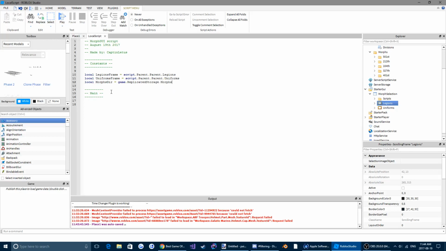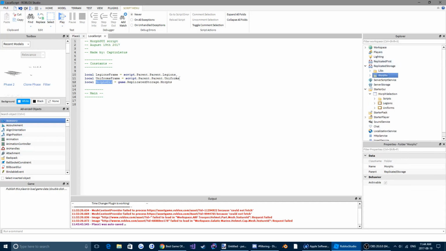game.replicatedStorage.morphs. So what we're doing here is we're referencing the morph directory, which holds all our morphs. So it's in the game.replicatedStorage, then it's in the morphs folder. And we also want to access that libs folder, so local libs equals game.replicatedStorage.libs. So now we have to make a button for each legion or division, whatever you want to call them.